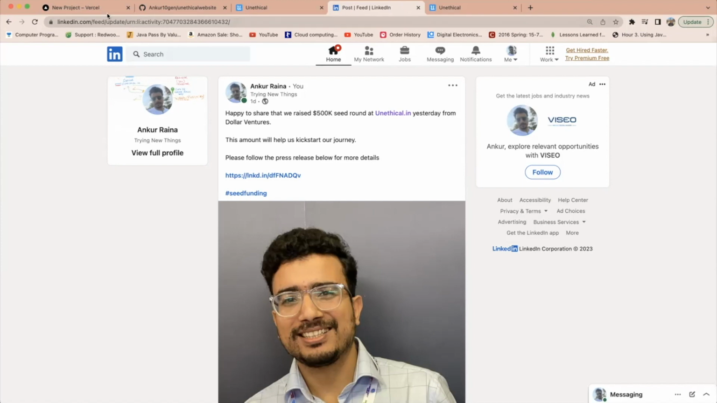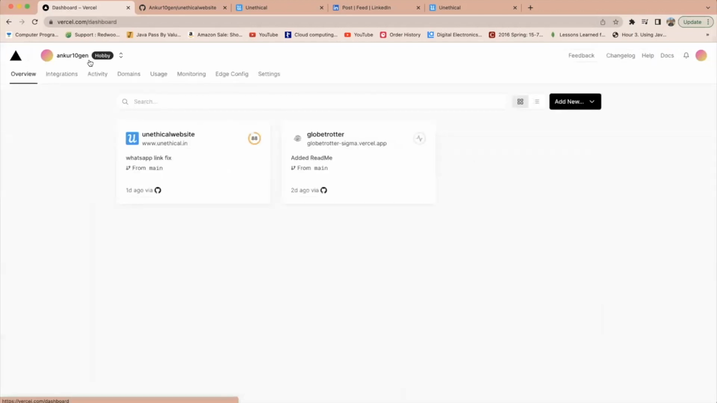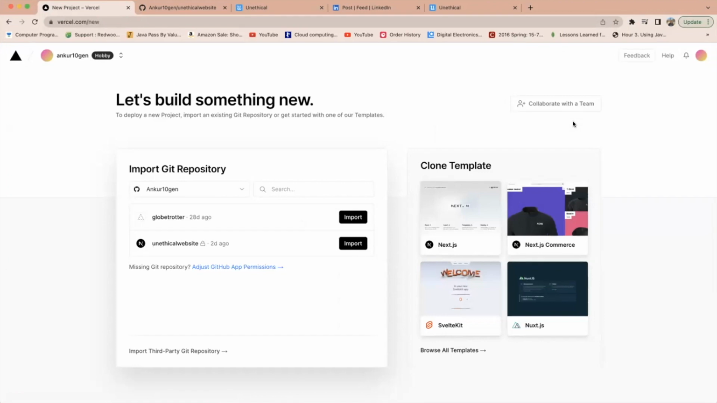So if you go to Vercel, you can sign up with your GitHub account. Once you sign up with your GitHub account, you will go to the projects page here, and you would then need to add a new project. So here on the Add New page, you click on this and you click on Project. So you will be creating a new project.